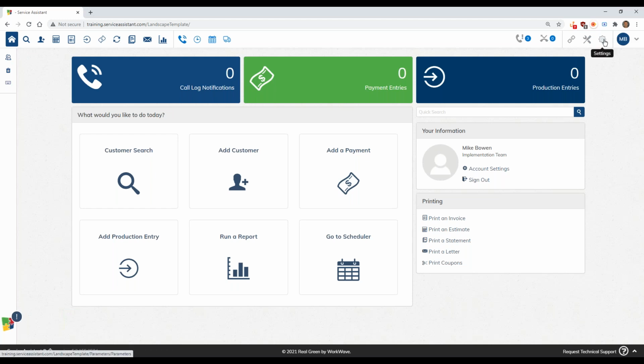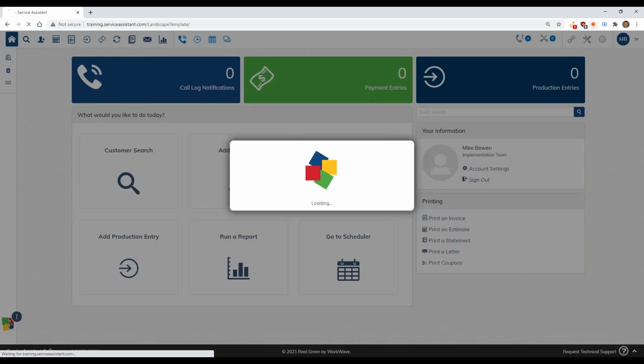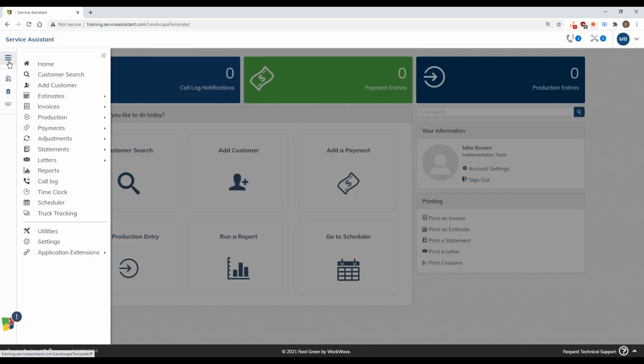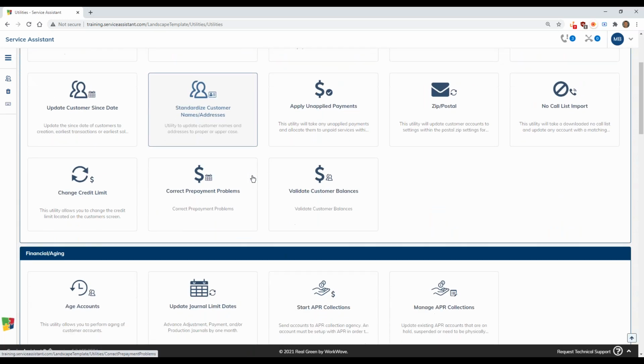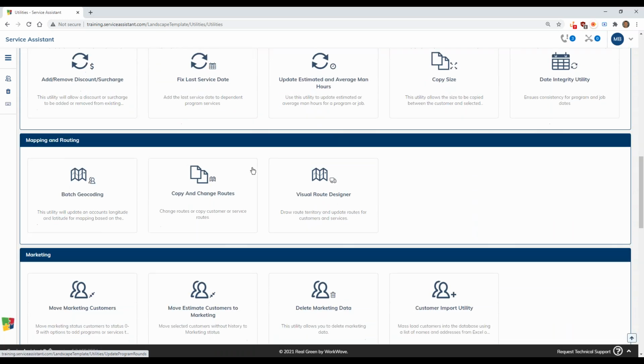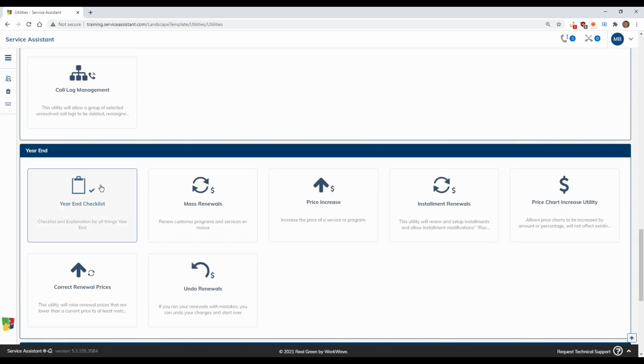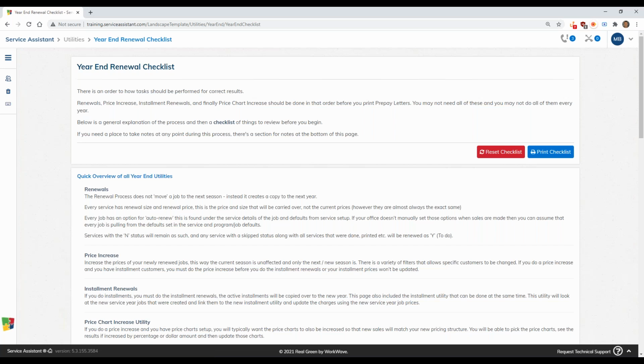The other area of the software we're going to look at is under settings. Again, in the classic view, we have the settings gear here at the top right, and in the new navigation menu, that's just the settings option here. All right, so again, the first thing we're going to talk about is that year-end checklist. From our utilities, we'll scroll down to our year-end, and the first thing we find is that year-end checklist.